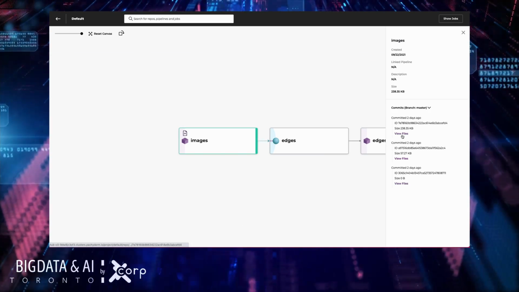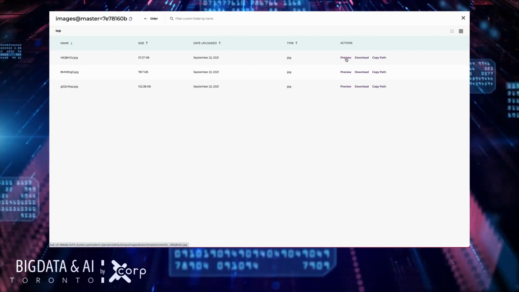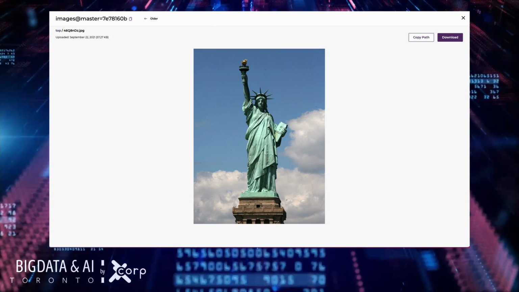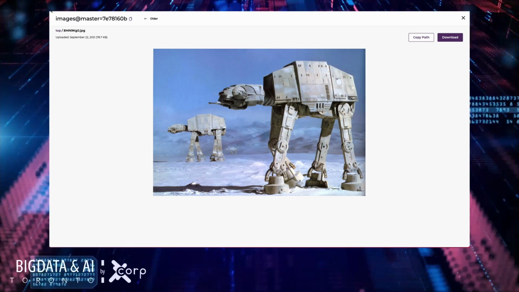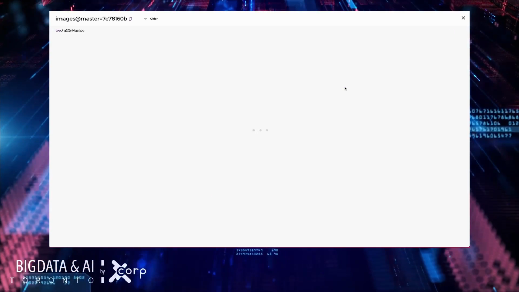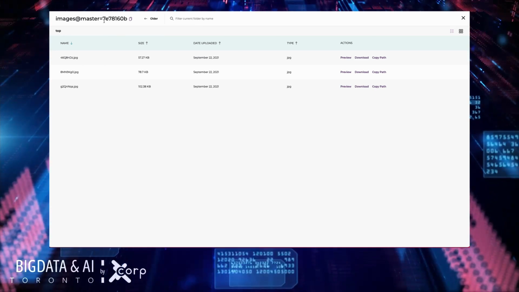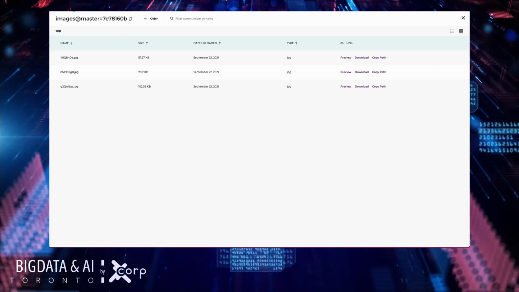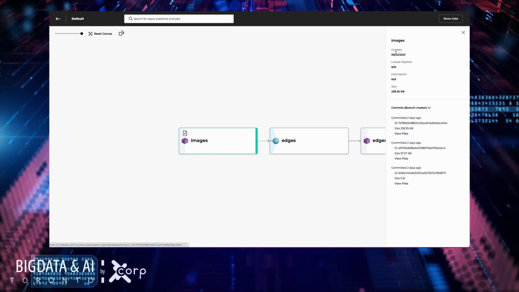Then after that, we added another file. We had some more files. So if we look here, we now have 3 files in here. Let's take a look. We have that same Statue of Liberty. We have some Star Wars Imperial Walkers, and we have a kitten. So we can see these are the 3 files. You can see up here also the commit IDs. So this is our most recent version.